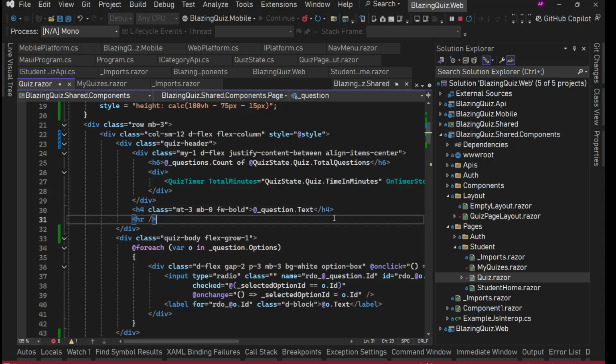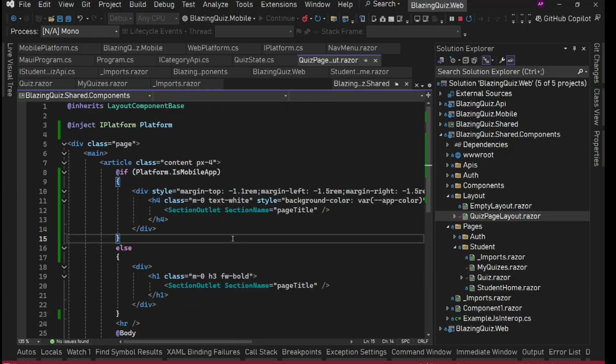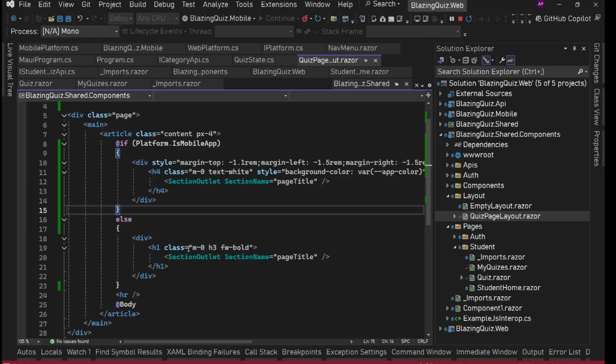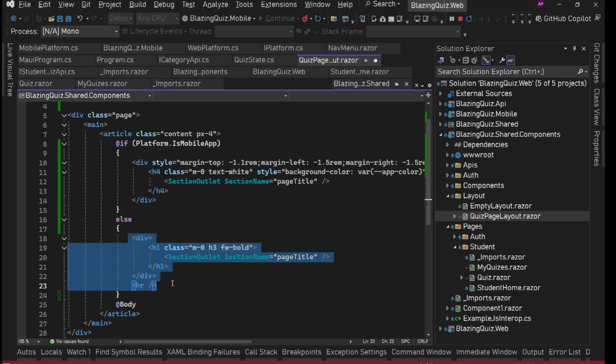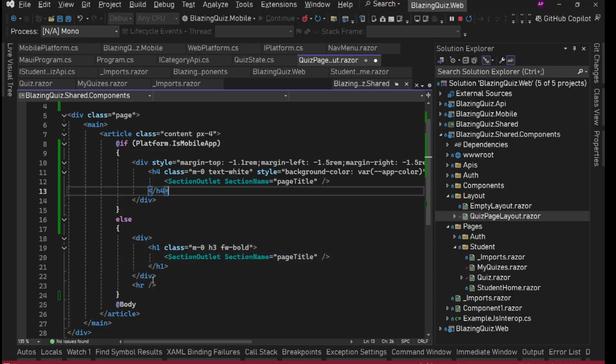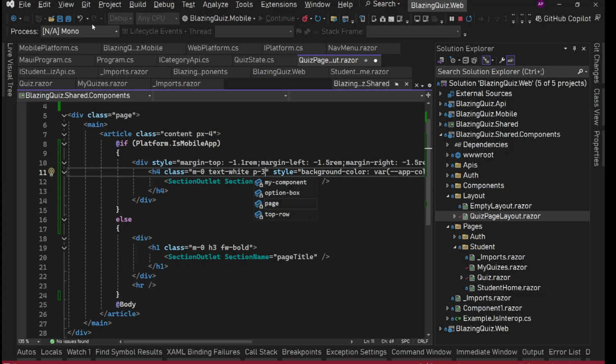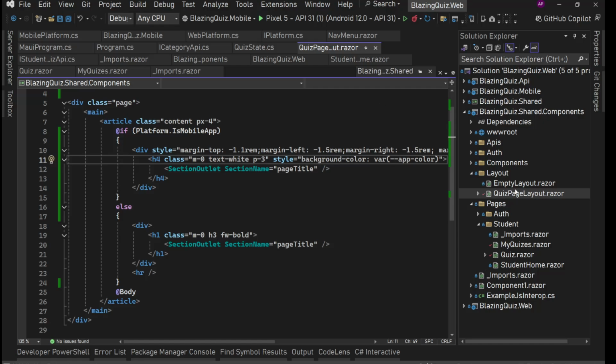Let's go to the code, quiz page layout. We wanted to remove this hr on mobile version, so let's move this hr in this else case where it will be applied to the desktop app only, the browser version, not for the mobile version. We are good with this hr. Then on this h4 we'll add p3, save it. Maybe let's stop and restart.